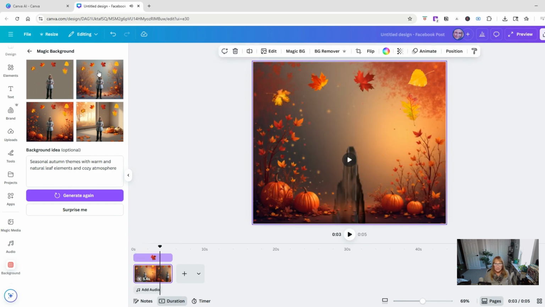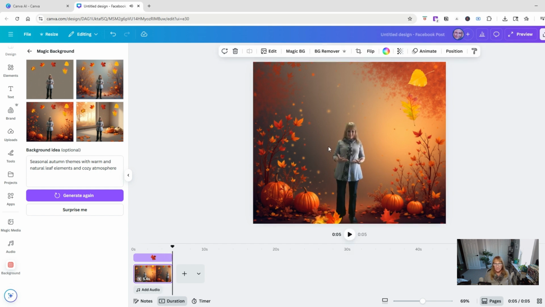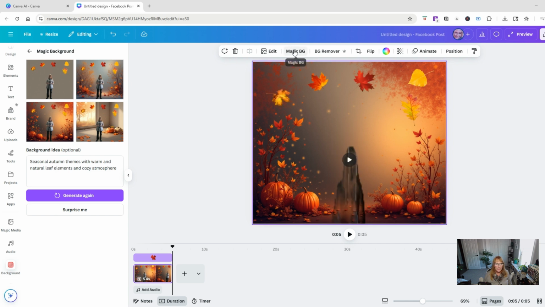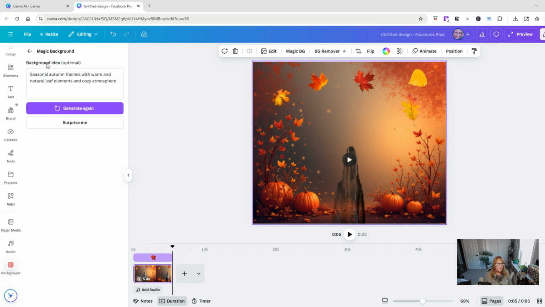I would go with one of these two, but you get the idea. You can use that background that Canva made for you. You can try it again, generate again. You can even tell it what kind of background that you want as well. In fact, let's do that. Let's go back. So background idea, we want an autumn background with trees and mountains and a soft breeze blowing.